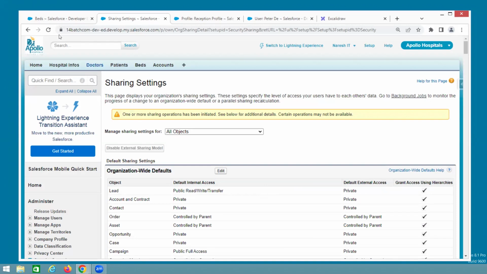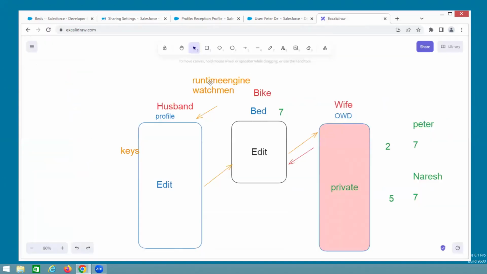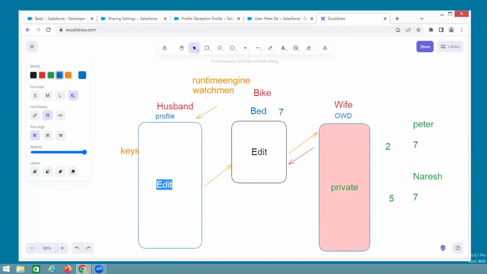Now see, again we will discuss the same scenario. First, the watchman is asking for permission. What is the permission? Hey, I want to see your car or something. Now this guy says read permission. Read means you can see. Now whenever this guy clicks on it, the read permission is already provided by whom? Profile. Read means you are able to see all records.